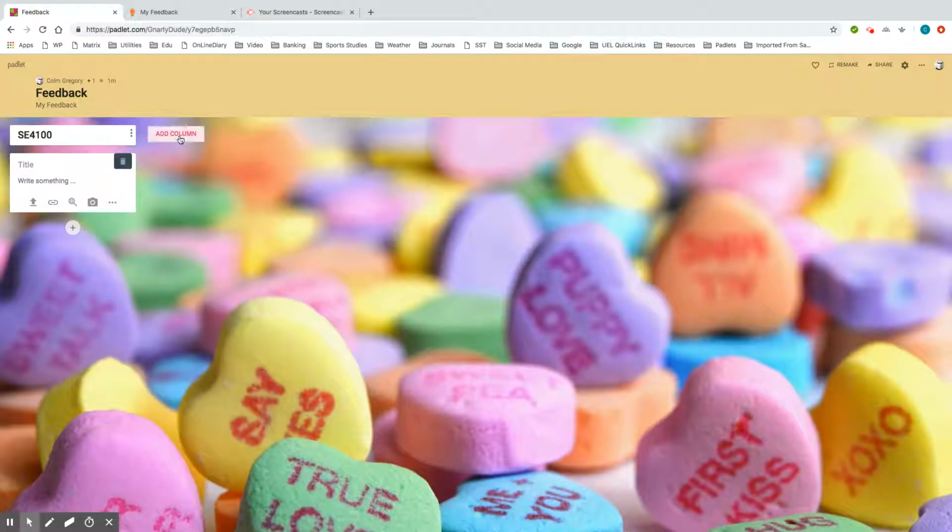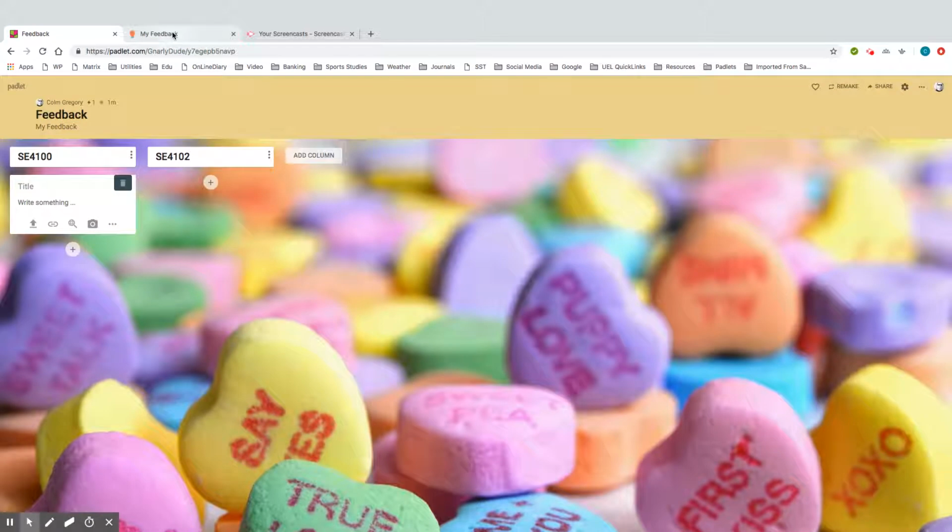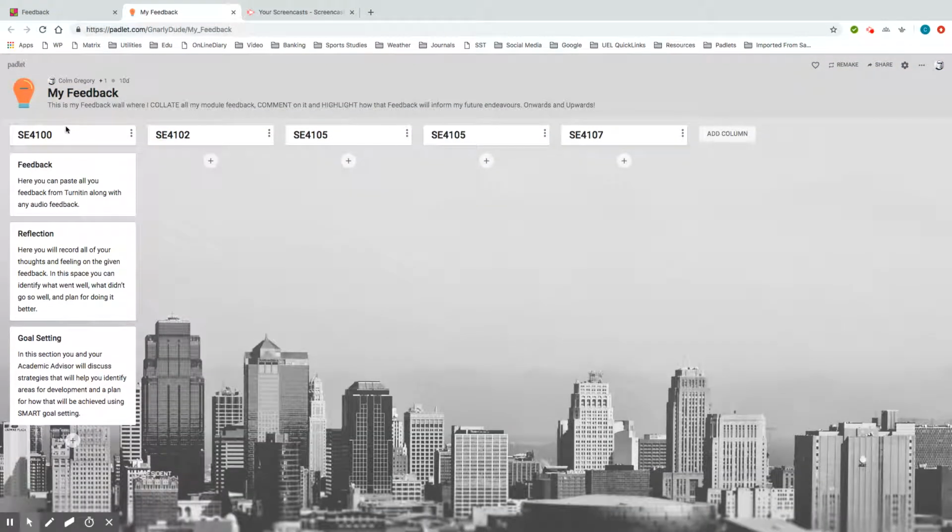So I'm going to go along and add another column, and I'm going to call this column SE4102 and save. I could go the whole way across and create columns for each one of the modules that I'm on. But this is what I created earlier. You can see I've got my SE4100, 4102, 4105, 4107, etc. And this is what I want you to do with your feedback walls.